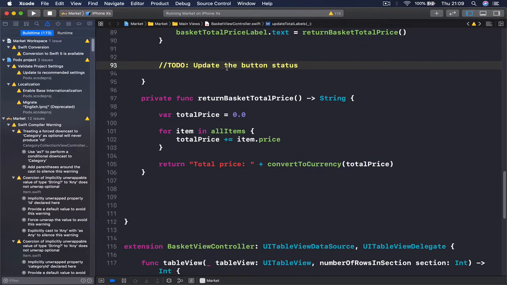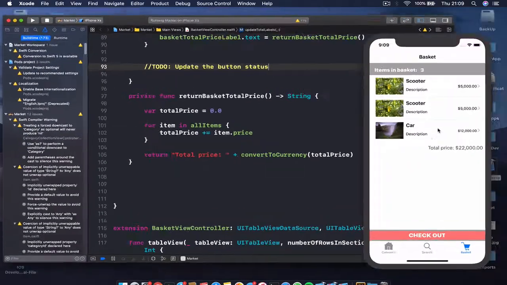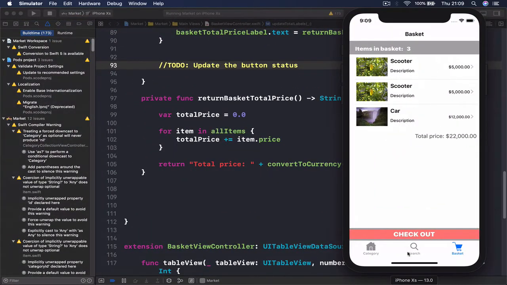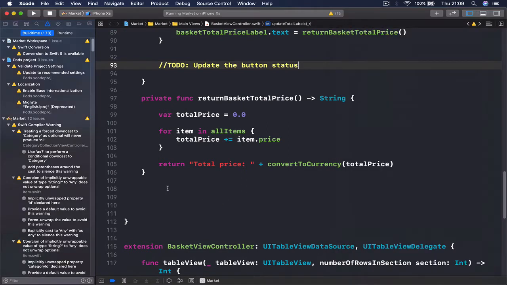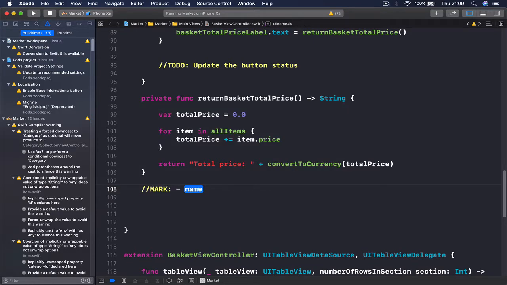Let's write the function that will update our button status depending if we have something in our basket or not. So whenever our basket is empty, this checkout button shouldn't be available to click. So we're going to disable it. We're going to write two functions for this. I'm going to put a mark here and say control checkout button.